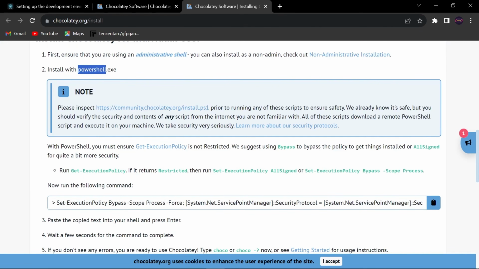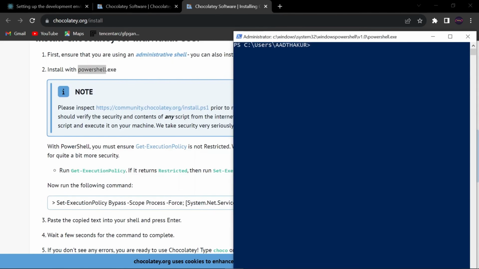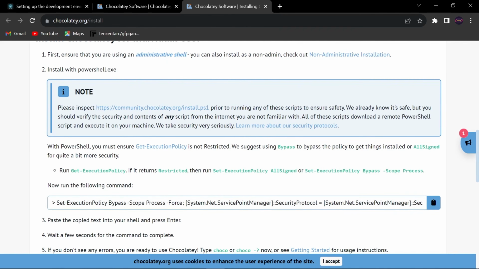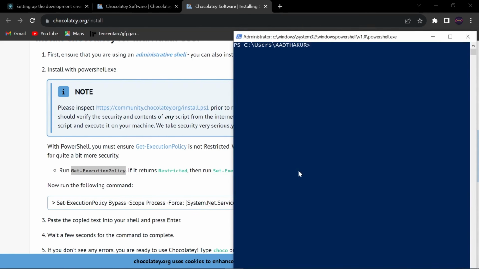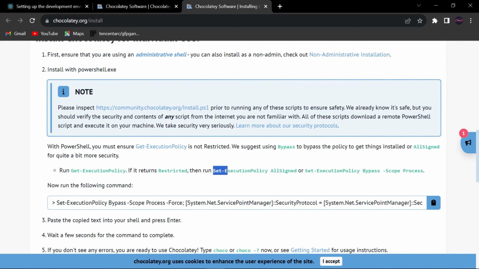So first, open the PowerShell. Make sure to run it as administrator. So I have opened it. Now you can see here, run this command. And if we get restricted, we will run this new command, Set-ExecutionPolicy AllSigned. Let me just run this first command, Get-ExecutionPolicy. And I am getting RemoteSigned. If you get restricted, you can run this command or this command. I am not getting restricted, so I will move on to the next step.